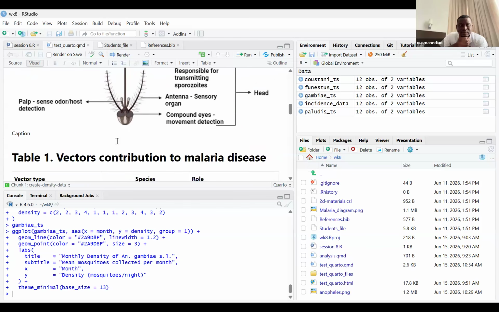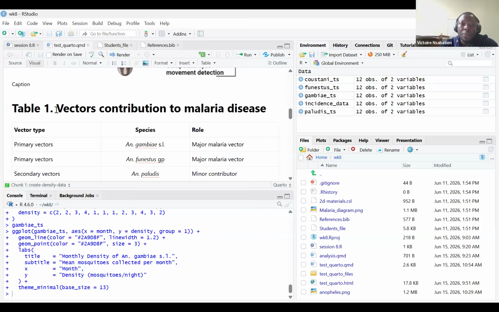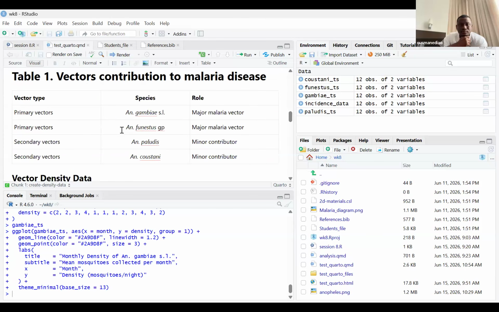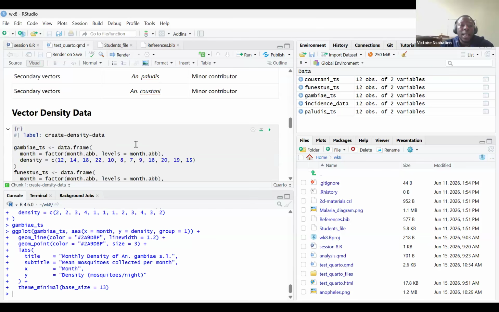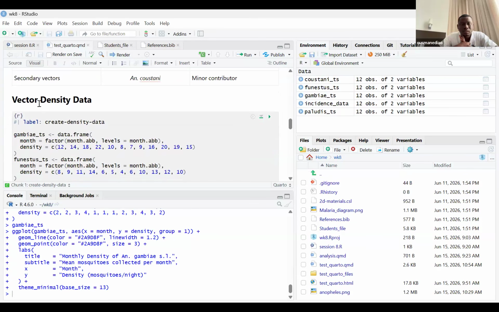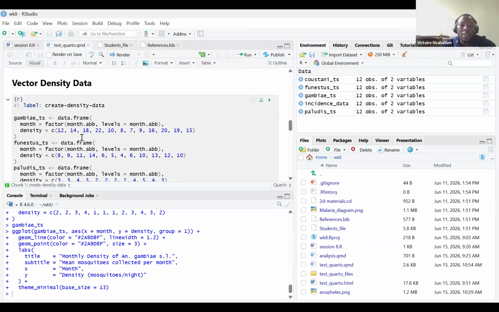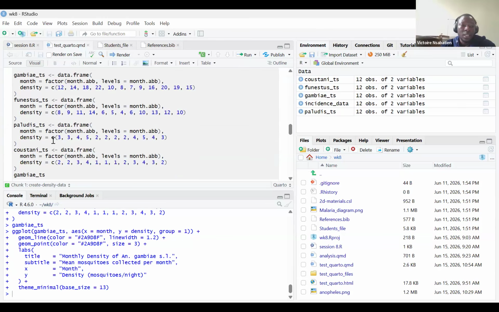Then after that, for the table, I started the table without adding a caption. Then when you explained that we can use the table one caption, then we put the title. I did it. Then I was able to change the vector type, species, and role. Then for the last part of the code that you shared with us, I tried it with vector density data. Then I was able to mimic the quantity of vectors per month. Then I put it for the 4 vectors that I chose.